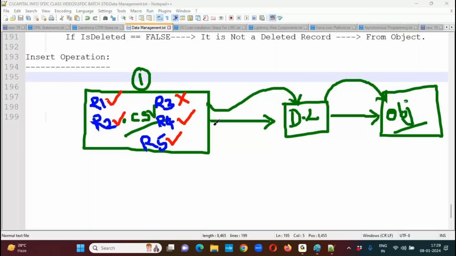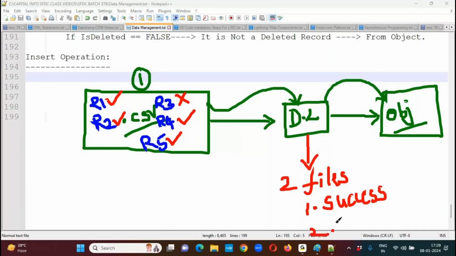Now tell me, how many records are there in my CSV file? 5 records. How many records are successfully processed? 4 records. How many records failed? 1 record has failed. Then how do we know which records are processed and which failed? Once the operation is done, data loader will generate 2 output files. The first one is the success file, and the second one is the error file.